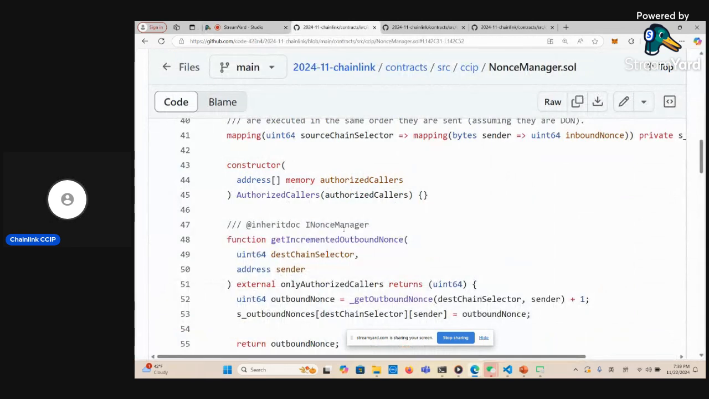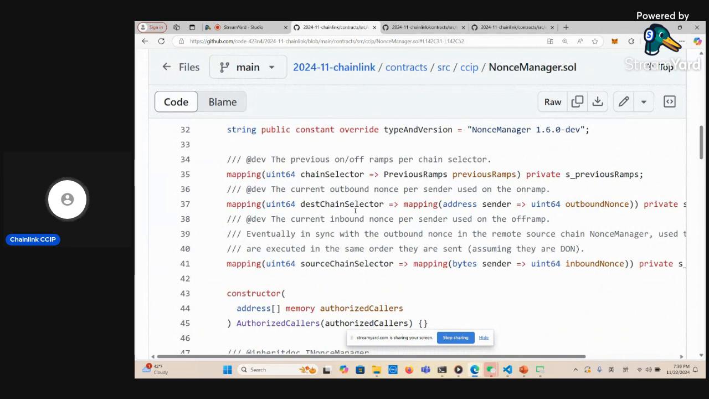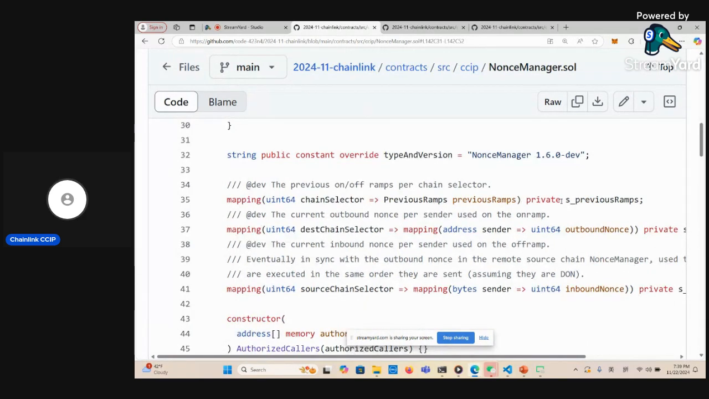First of all, this is achieved by NonceManager. So this manager has a few data structures over here, 3 mappings. This data structure is used for managing the upgrade, because previously they had an on ramp for every source chain, and they had an off ramp for every destination chain. So that simply means on every single chain, they are going to have many off ramps and many on ramps.